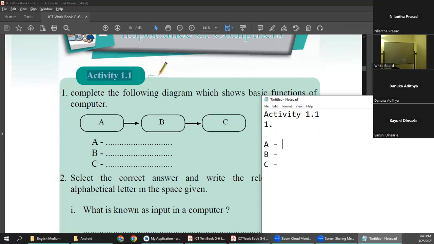So in front of this you can start writing. Okay, now I need you to send the answers for A, B, C in the chat if you can, or else you can just tell.